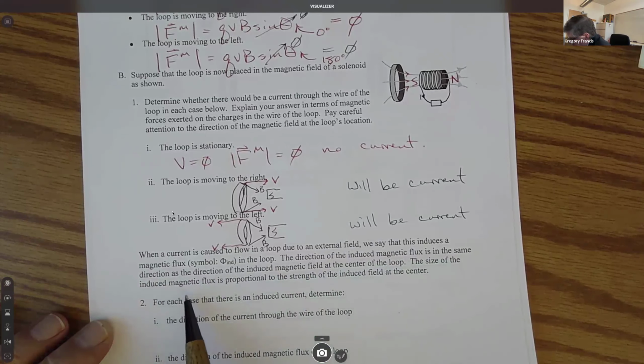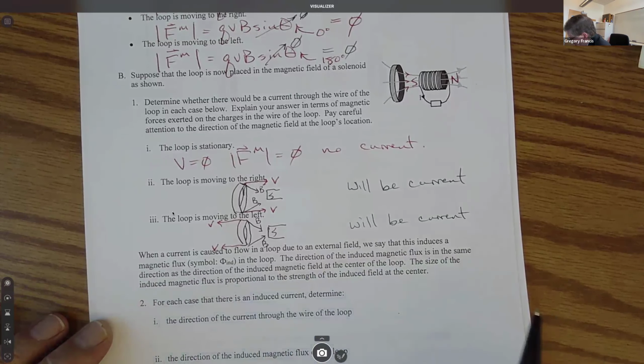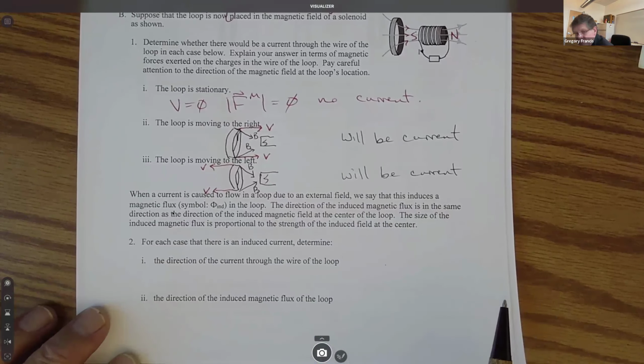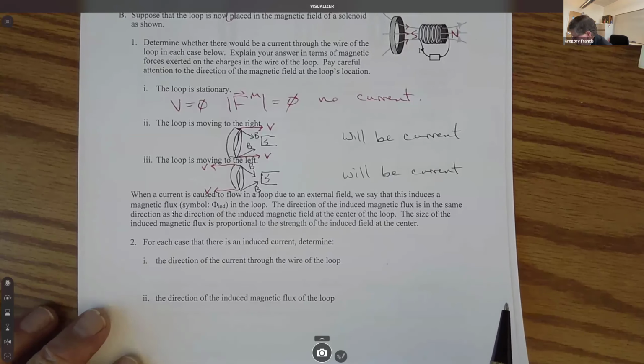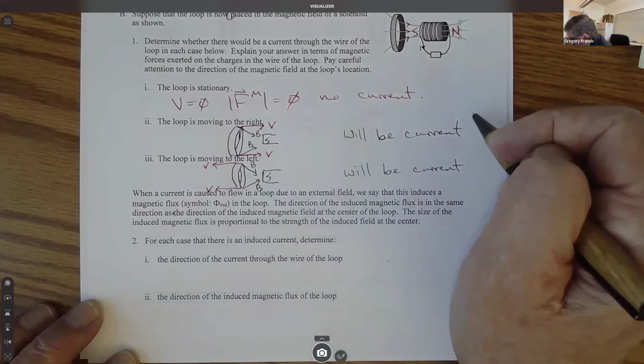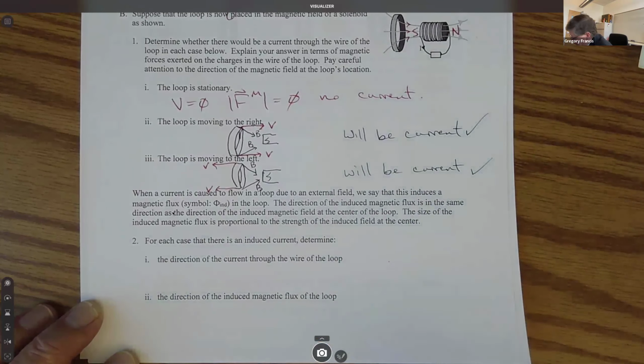The size of the induced magnetic flux is proportional to the strength of the induced field at the center. In other words, stronger field, more field lines, more flux. So for each case, and we've got two of them, for each case that there is an induced current, determine the direction of the current through the wire of the loop.